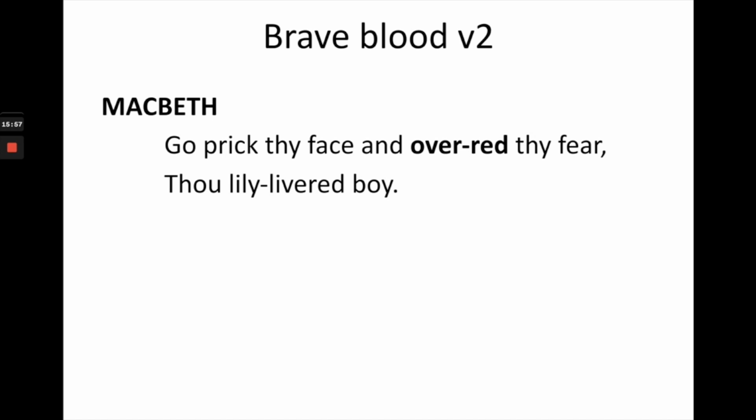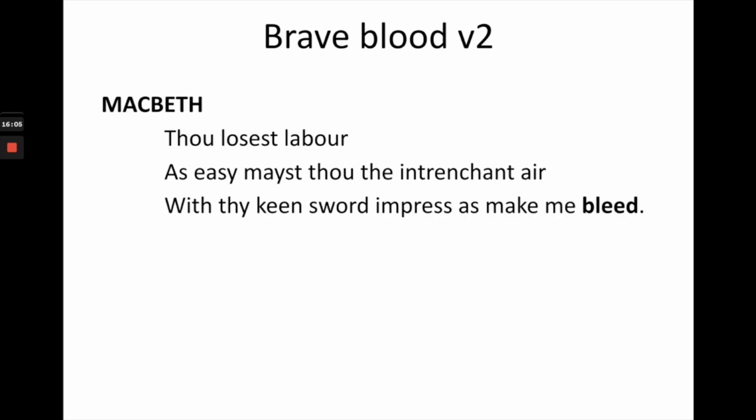Well, confident that he is unassailable, with the witches' prophecies tucked in his pocket, he exclaims to Macduff, "Thou losest labour, as easy mayst thou the intrenchant air with thy keen sword impress as make me bleed." He is sure that Macduff can do him no harm. He is just stabbing the air. He thinks, Macbeth thinks, his blood is safe. But like lots of things in the play, Macbeth has severely misjudged the situation.